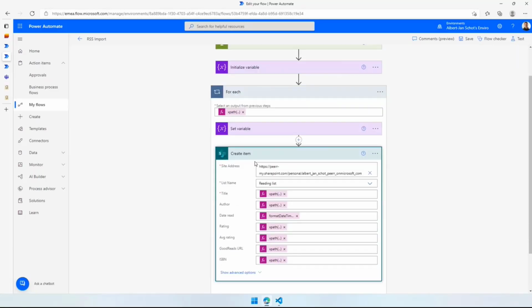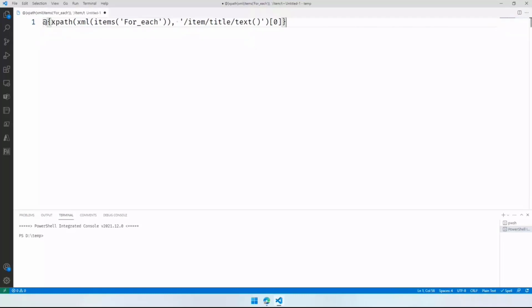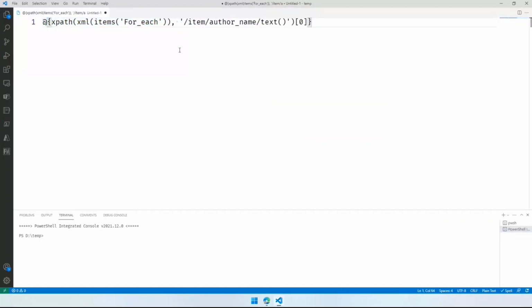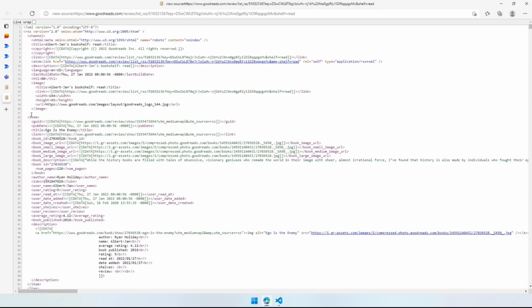Then I'm going to create a SharePoint list item based on the item in my RSS feed. In order to do that, in my for each, I'm going to create an item and I'm going to do an XPath. This time I'm going to select my for each item. In this case, I want to get the item title as text. Or if I want to get the author, then I can do the item author name. And this actually matches with what you see here. I've got my item element, then I've got an author name, I've got my title, I've got things like what I've given as a rating. I've got stuff like, when did I actually read it? Because you could use dates to see when you read something.